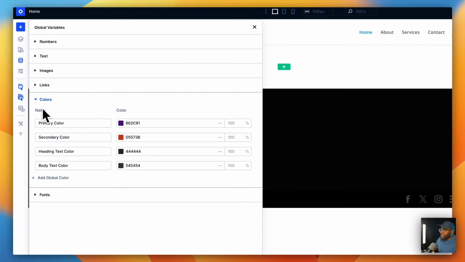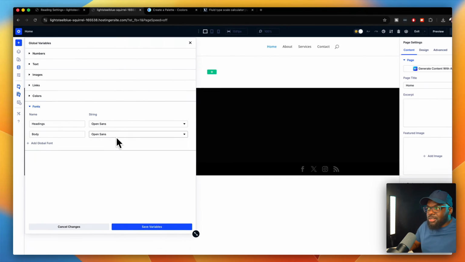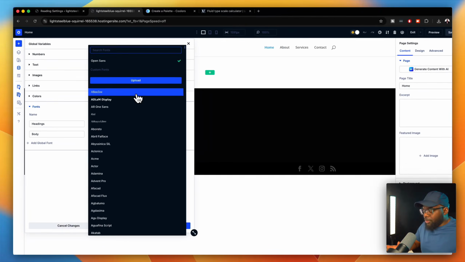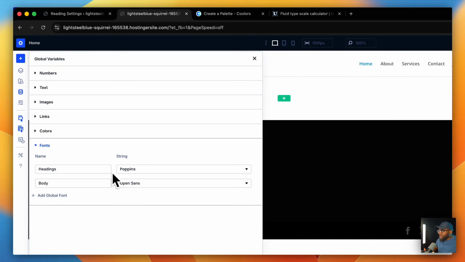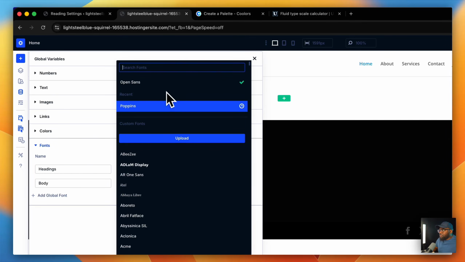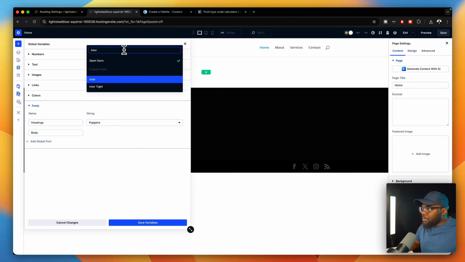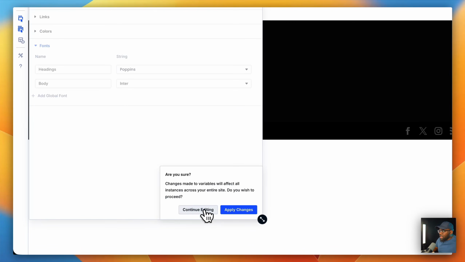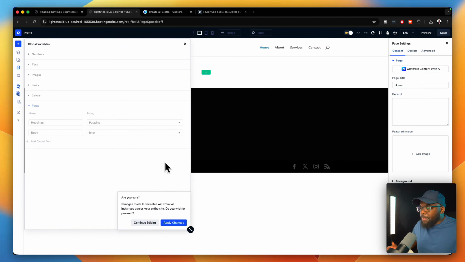Okay, so now that the colors are done, the next thing I normally work on is the fonts, because by default they're set to Open Sans. So let's go in. Now for my fonts, I'm going to use Poppins. I'm going to select that for my headings. And then for my body text, I'm going to set this to Inter. Great. I'm going to go ahead now and select it and then say save variables. Okay. So far we've done the colors, we've done the headings, we've also done the body.